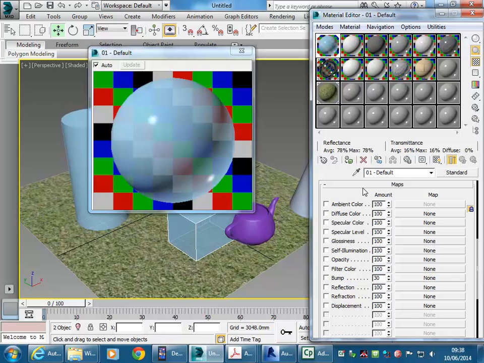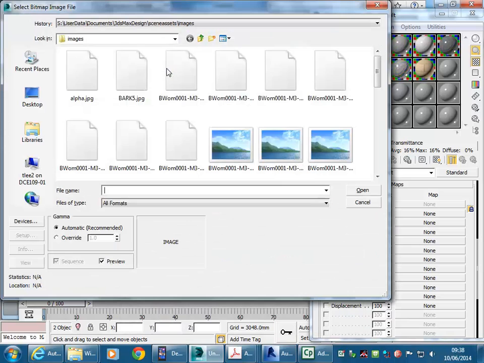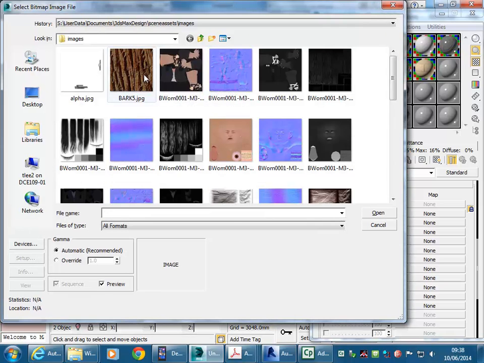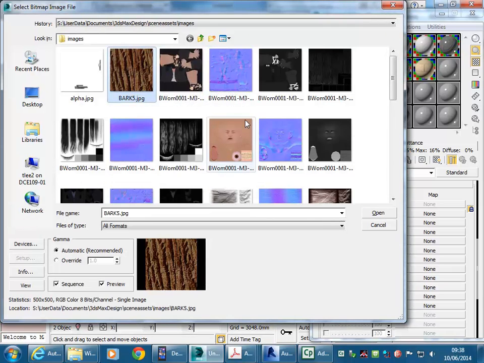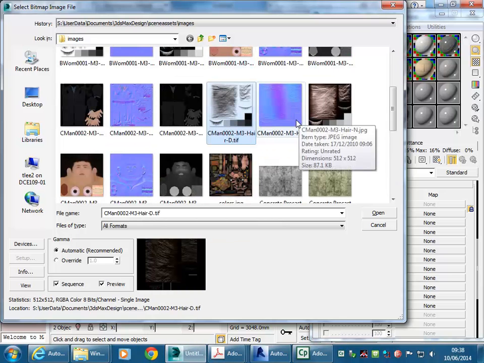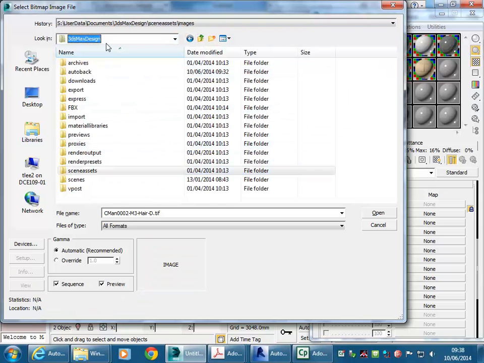And so in maps, you can do anything with maps, and you can see all these different options you have for the different map types. I'm just going to turn on bumps for now, and then clicking on the map swatch, I'm going to go to maps, and then bitmap, which is one of your main map types. And we've got these different textures. So some of these are actually made as bump maps, but I'm going to go into a different folder where I know I've got a lot more.